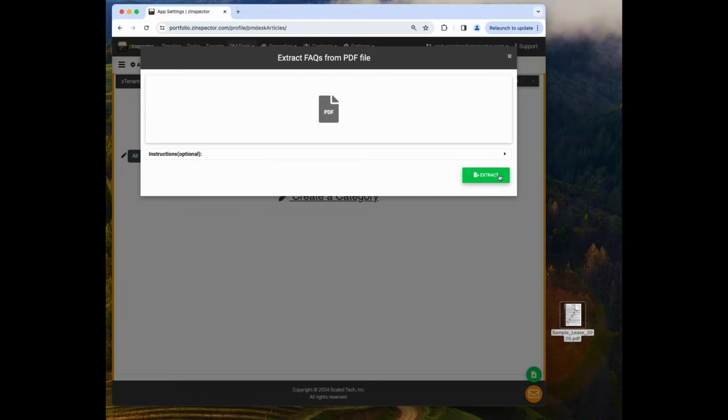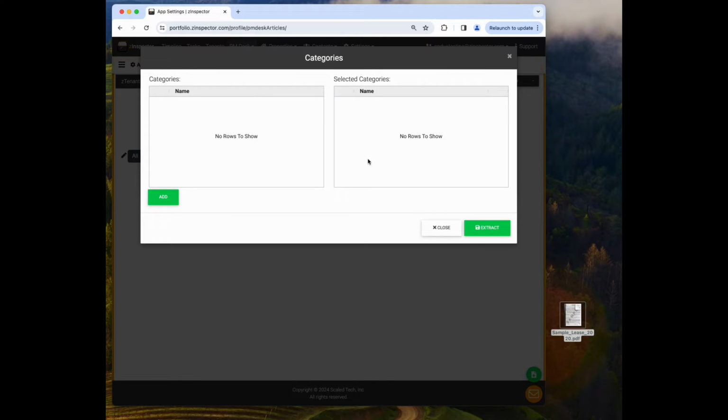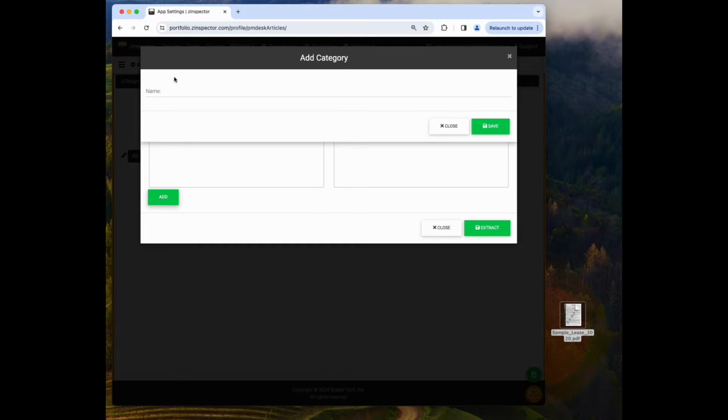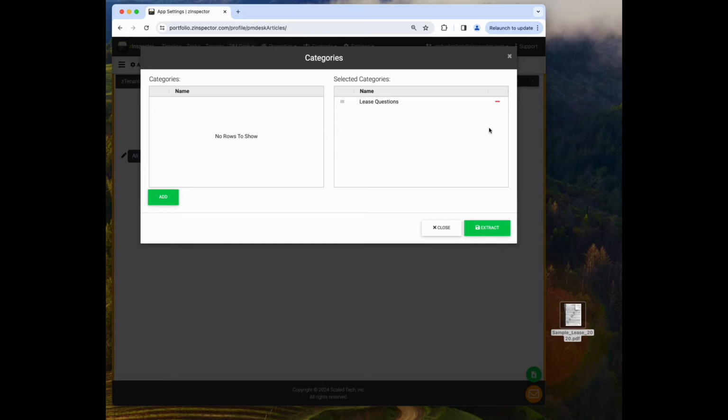Okay, so I've uploaded my PDF and I hit extract. Now, if you've already been using this, you're going to already have some categories here, but I'm going to go ahead and add one and say lease questions. That's kind of a standard thing that I want to apply to my lease.